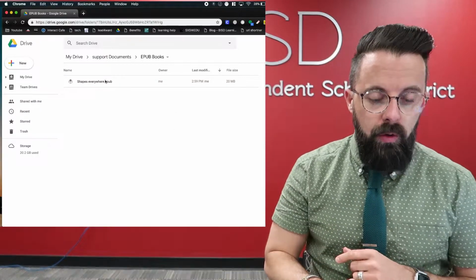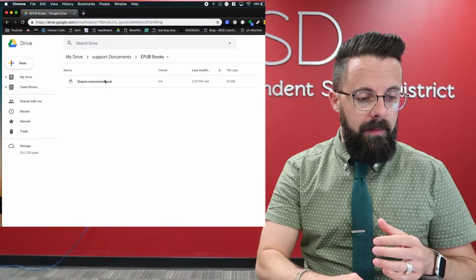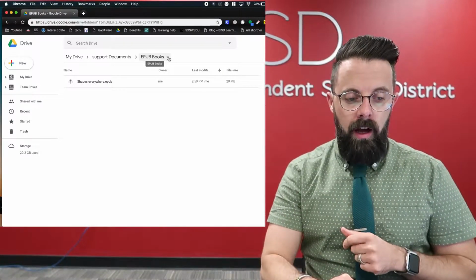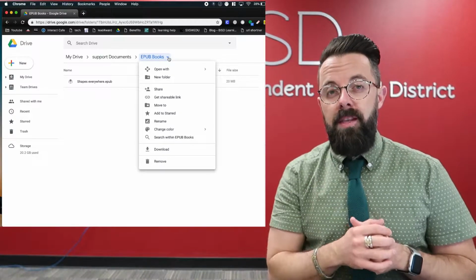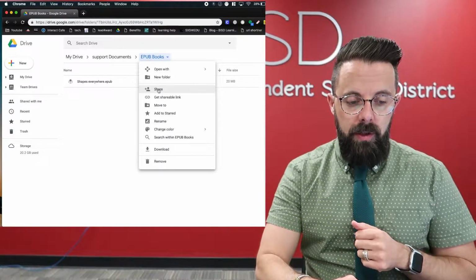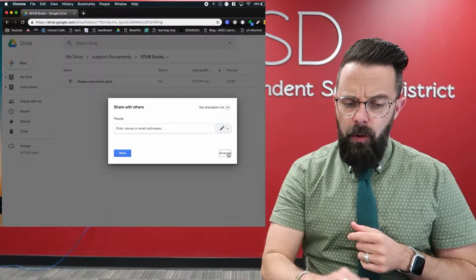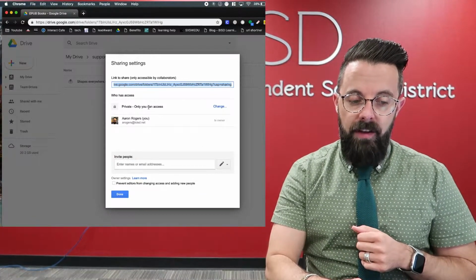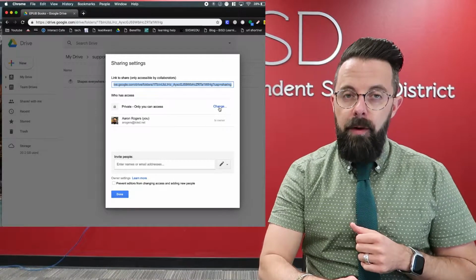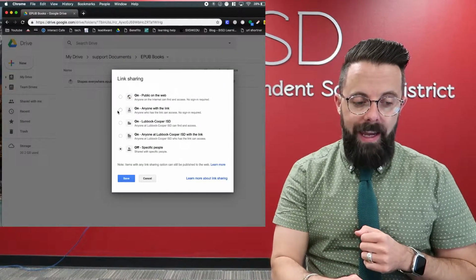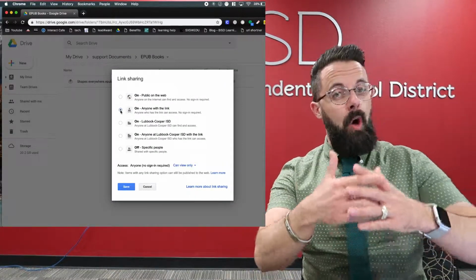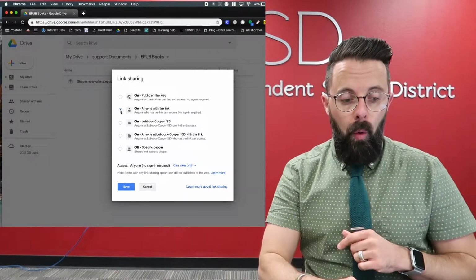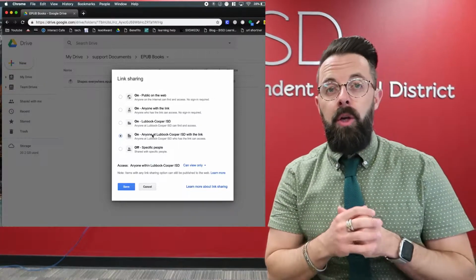Alright, so within Google Drive, now you can see here is my EPUB book folder that I have. Now the main thing I want to do is on this drop down menu, and now you should have done this with the students, but I'm going to share this, and I'm going to go into this advanced, and then instead of it being right here, private only I can access, I'm going to change this to where anyone with a link, which means it's open to the public, so make sure those books are appropriate to be shared publicly, or you can do anyone with a Lubbock-Cooper ISD link.